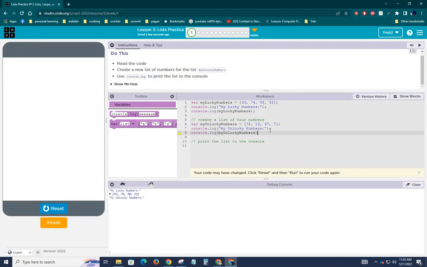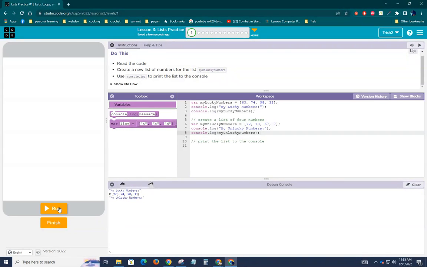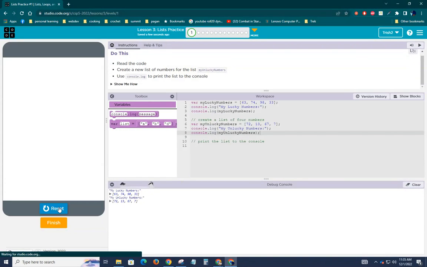All right, my unlucky numbers. Make sure we have that semicolon. See now that warning, semicolon on the outside, see that warning goes away. The warning that was up here where I created the variable goes away. And that's because now I'm calling this variable. All right, so let's go ahead and reset and hit run. And then we see here's my unlucky numbers. Okay, that's cool.